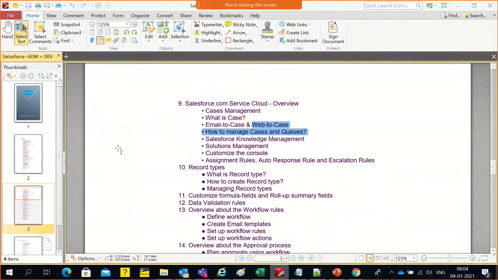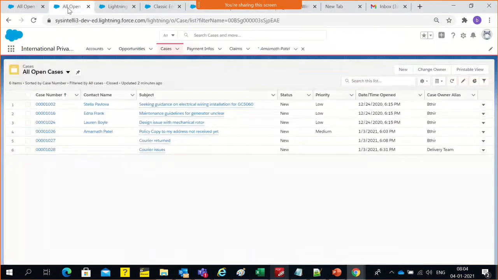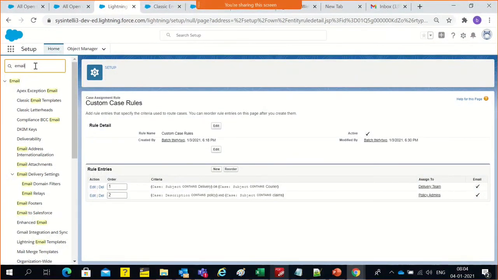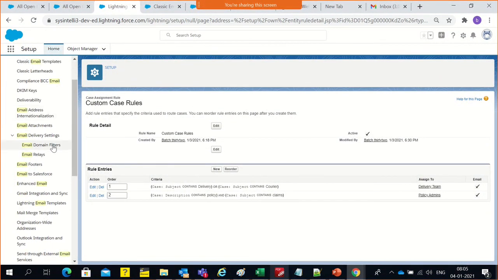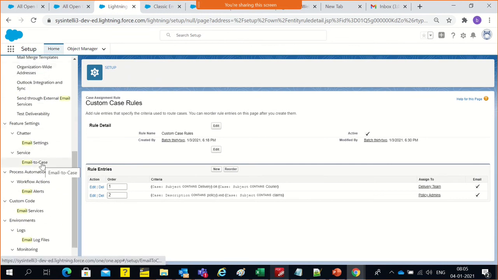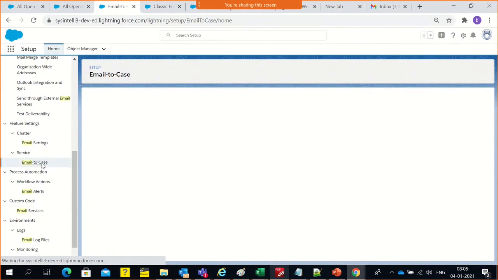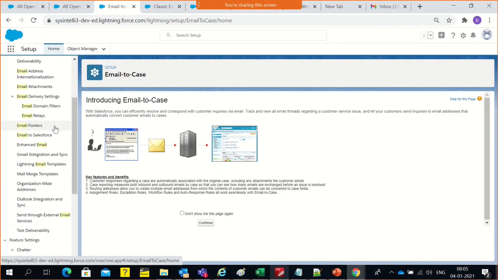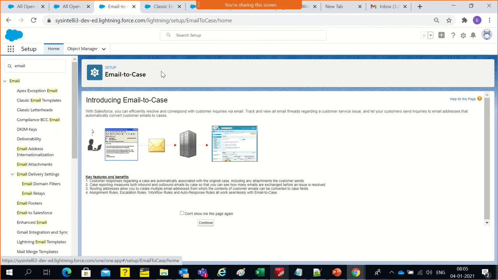Now email to case, let's look into it quickly. To do email to case, a few things we have to do. So I have to jump in here. Why I have to do email to case is because you can get a form from web to case, or someone can send an email also.